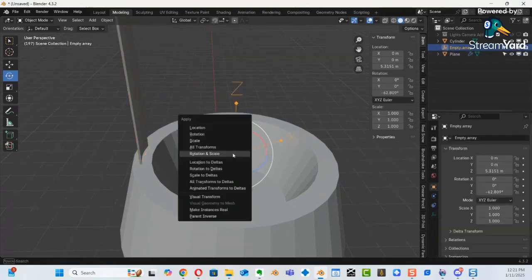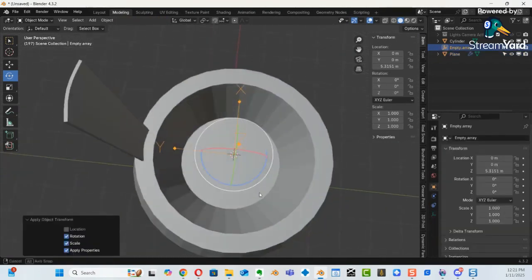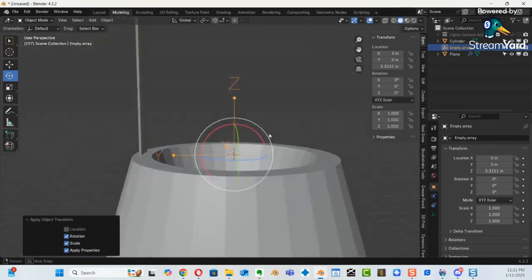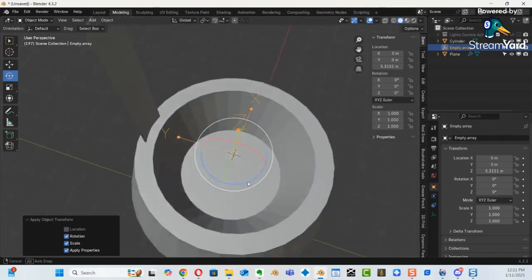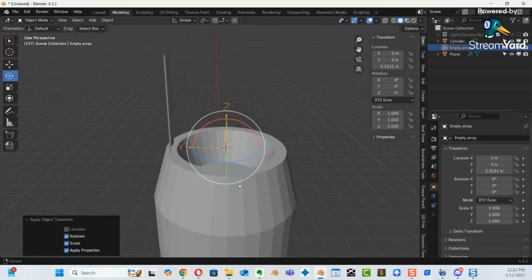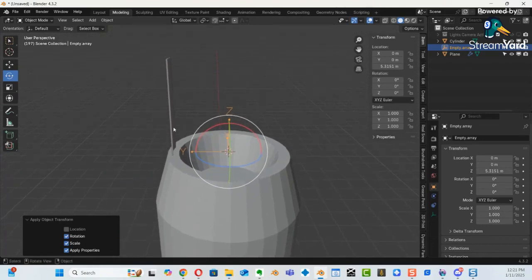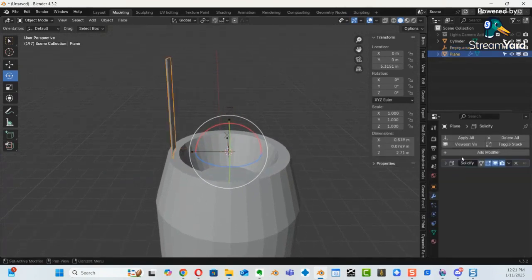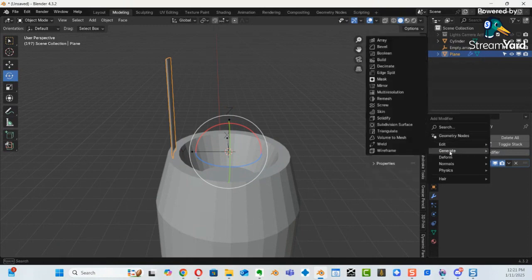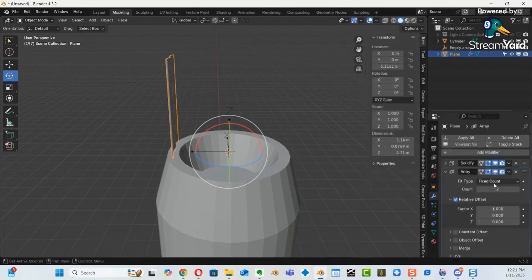I'm going to select the empty. I want to check something out. There we go. I have to apply rotation and scale to the empty. Now that should be helpful. Now grab this piece here, give it array again. I don't want relative offset. And I do want 20. I want 20 objects.